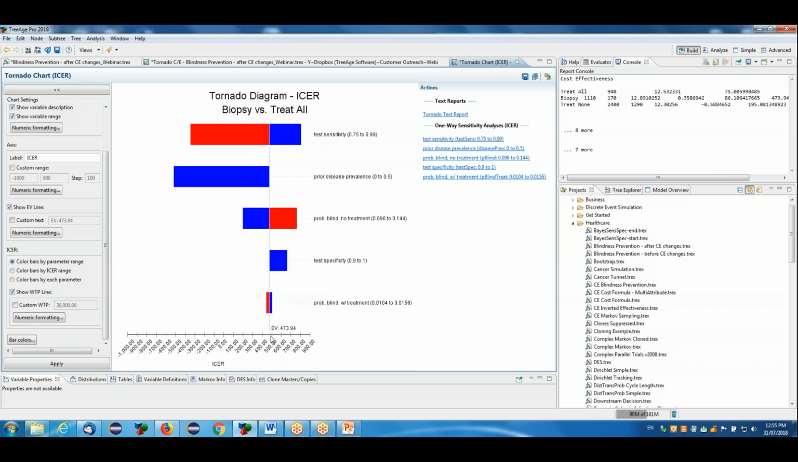The blue portion of the bar is going to represent the low part of the parameter range. So that would be this case here, whereas the red part of the bar indicates the high portion of the parameter range. So when the blue is on the left, like here, the probability of blind with no treatment, and then the red is on the right, the ISA increases as the parameter value increases. So the ISA is going up, this parameter is also going up. When it's flipped the other way around, so the blue part is on the right and the red is on the left, then it means the ISA is decreasing, so moving to the left, as this parameter is increasing. So the colouring kind of helps you see how these values are changing.